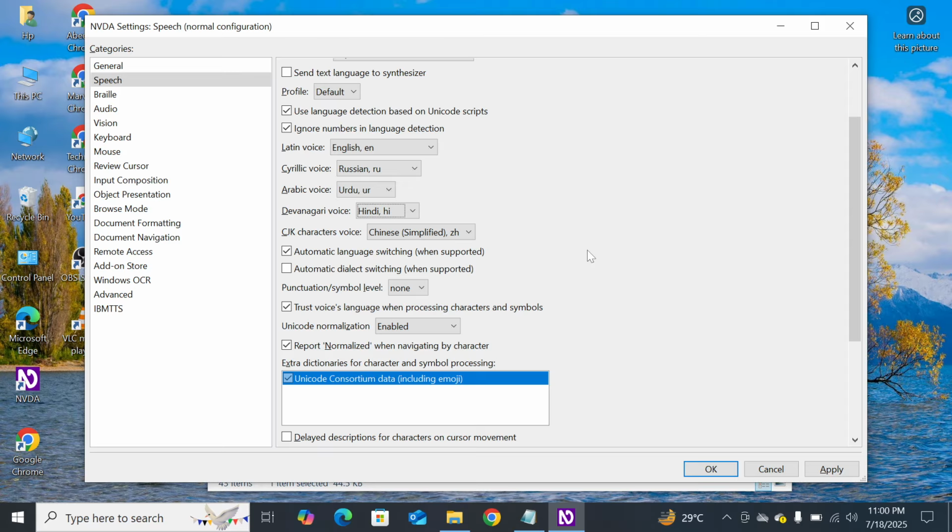Set Arabic voice to Urdu. Urdu. Devanagari voice combo box, Hindi, collapsed, Alt D. For Devanagari, set Hindi. CJK characters voice combo box, Chinese, Simplified, collapsed, Alt C. For CJK characters, leave it set to Chinese. However, if you want to select another Chinese language, you can. Keep in mind that you can configure only 5 languages, not more than that.